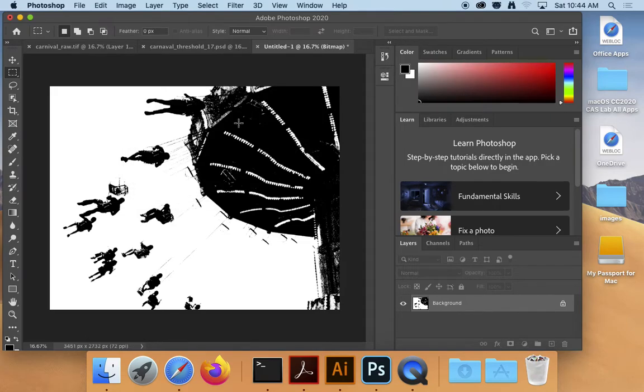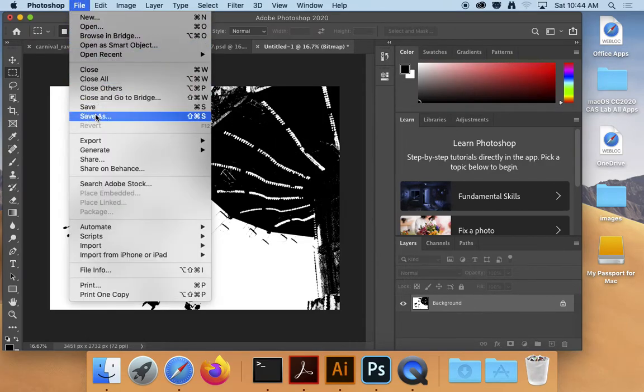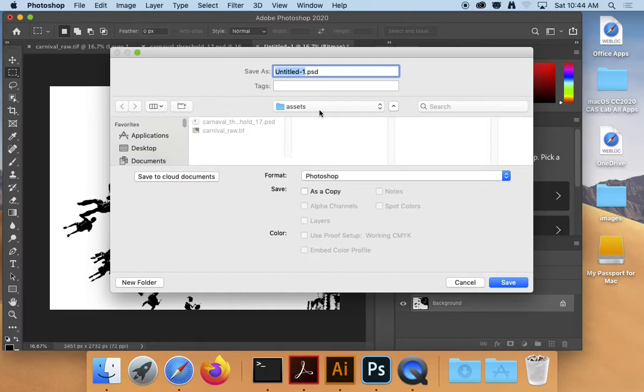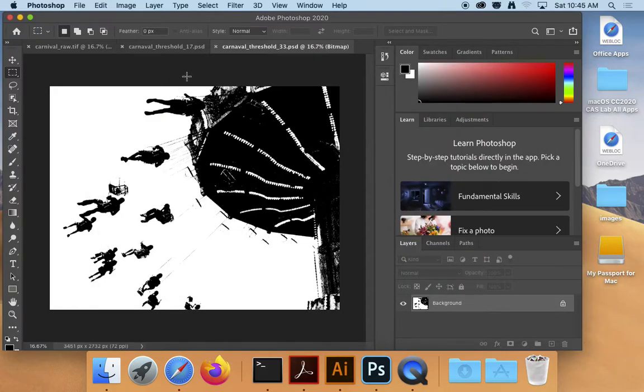It's writing the bitmap, and then File, Save As, and I'm going to call this Carnival underscore threshold underscore 33. You'll notice that I'm just saving it as a PSD file. In format, I'm saving it as Photoshop, and I'm just going to hit save. And I'll do that a third time to make the 3 images.